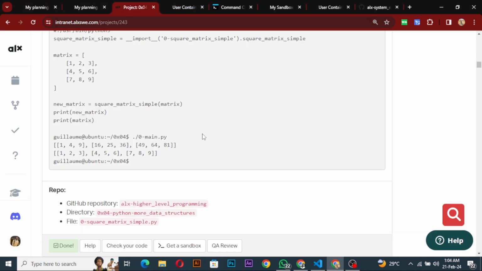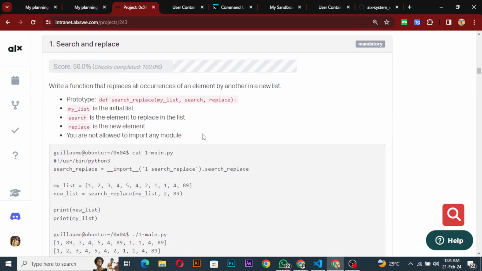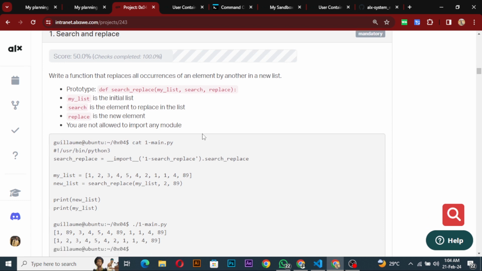So let's go to the second task. The second task says write a function that replaces all occurrences of an element by another in a new list. So we have a list, and it's going to search and replace. The search is the element to replace in the list, probably element 5, and replace is the new element which will replace that element.